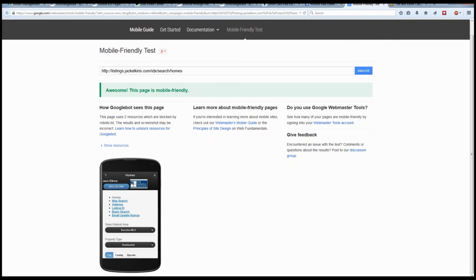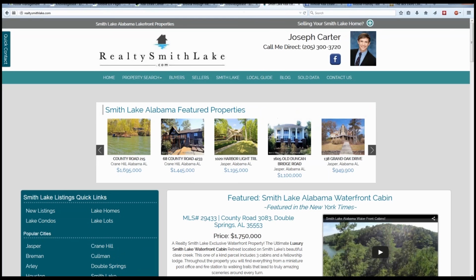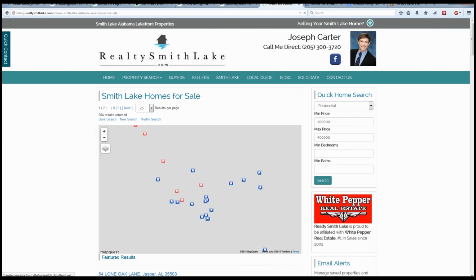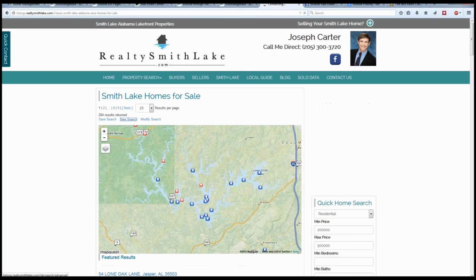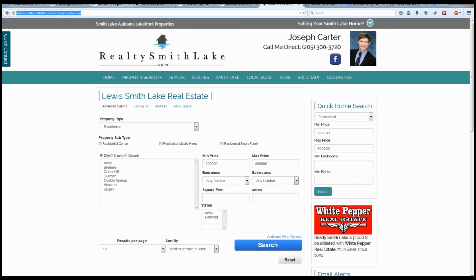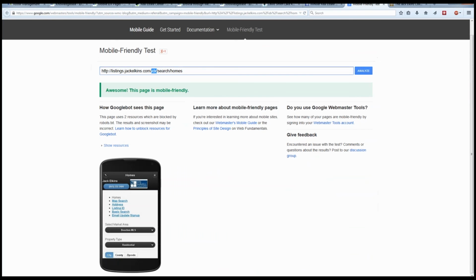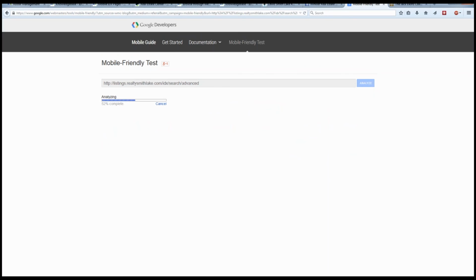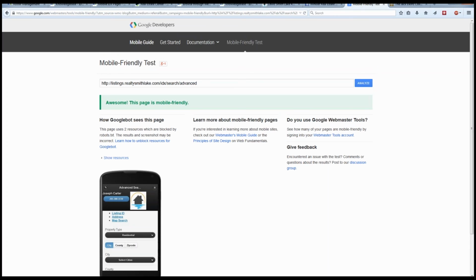Here's another one of our clients. I can go to one of his search pages. Plop it into our little tester. And you can see that these pages will be mobile responsive. And that's what it would look like.